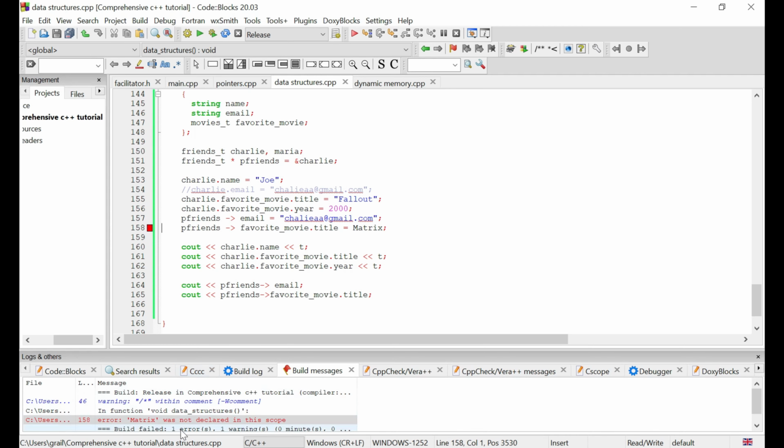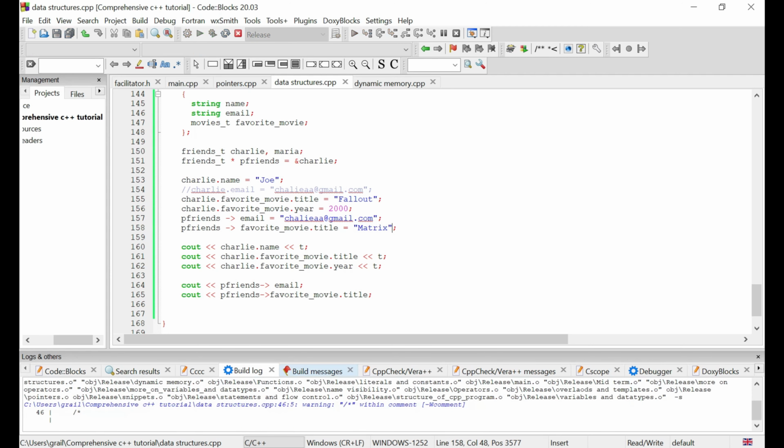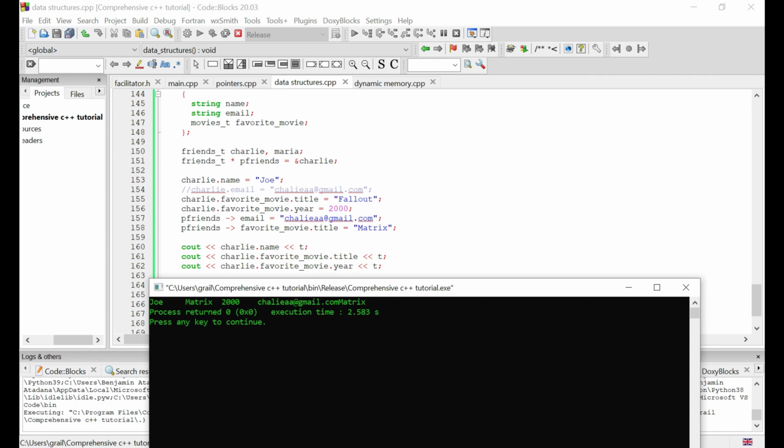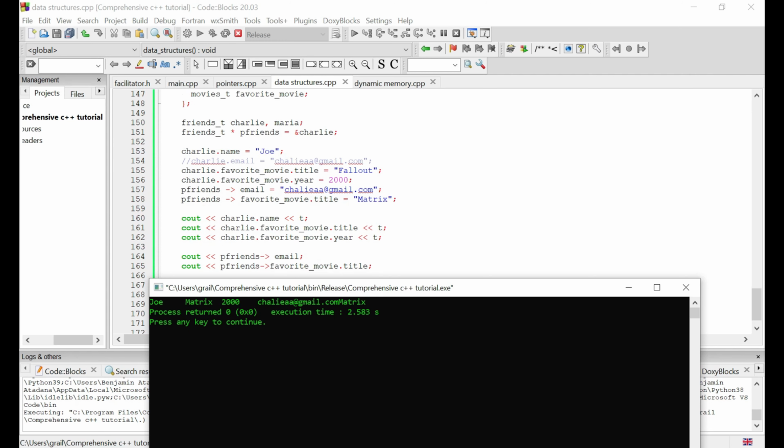Whoops. We have matrix was not declared. I understand. We have to make that a string because it's a string. So we have Joe, matrix, 2000, Charlie at email.com, matrix again. Why is it printing matrix two times? The first one, you see, it overrode what we wrote earlier because we reassigned it again.